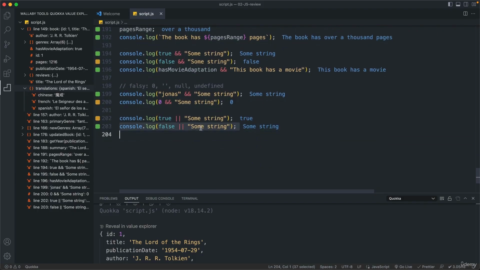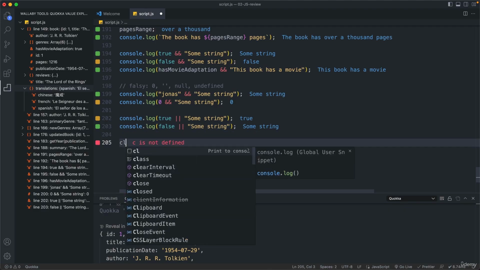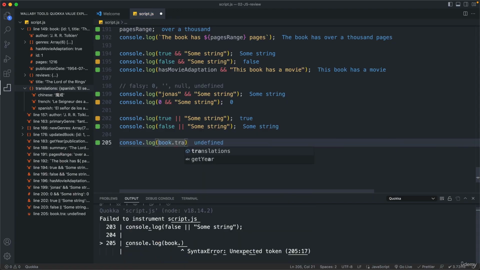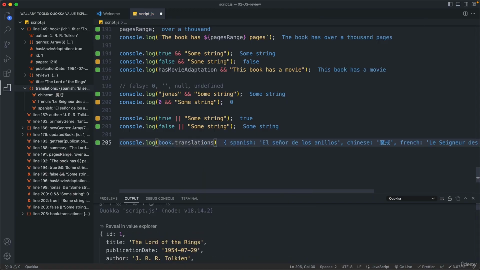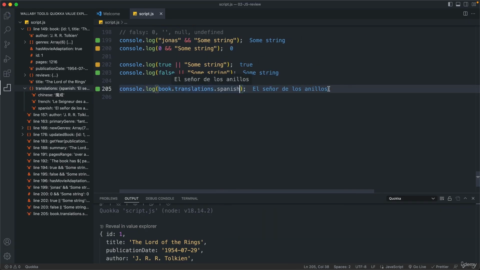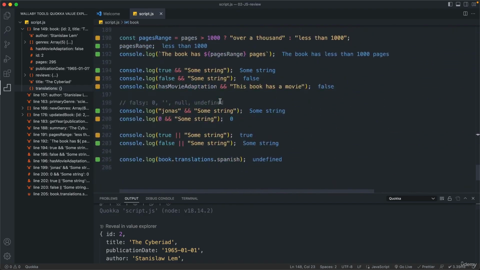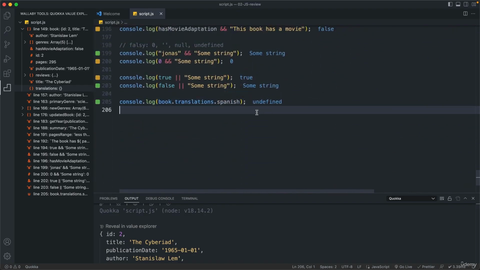Now we can use this actually to our advantage in order to set default values. Let's try an example with the data that we're working with. And let's first look at book.translations.spanish. And so we get this Spanish string here. And that's because we have a Spanish translation for this book. But for the other book, again, book number 2, I think there is none. So yeah, it's undefined.